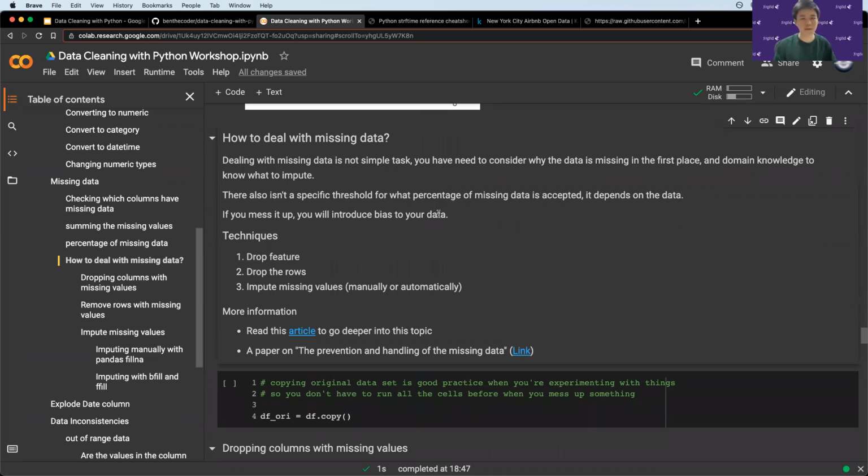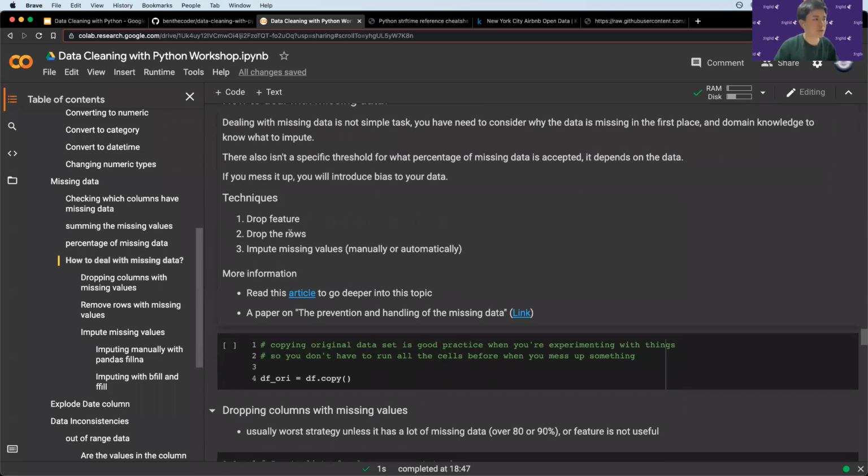But it really depends on the data in the end. And overall, if, let's say, you mess up any imputation, which means you replace the missing values based on your own opinions, you're going to introduce bias to your data. So you have to really be careful with how you deal with missing data. So in this workshop, I'll only be covering 3 ways to deal with it.